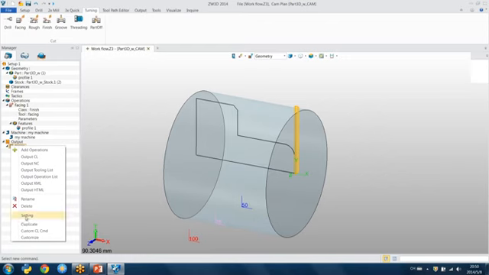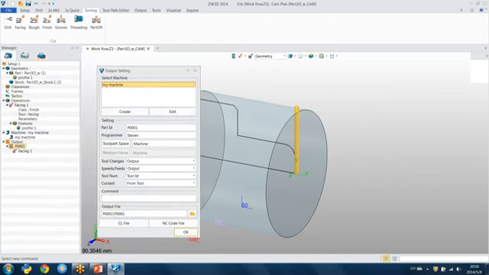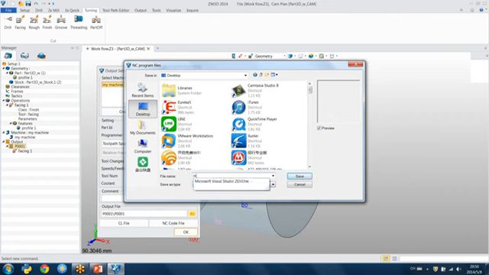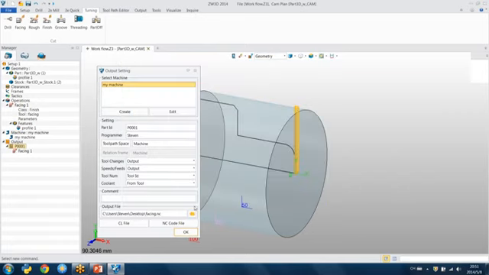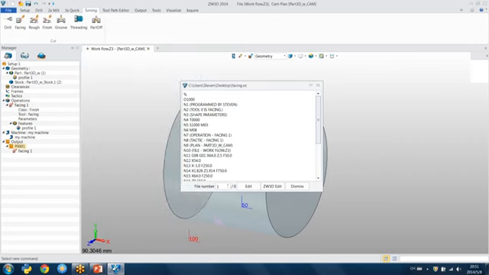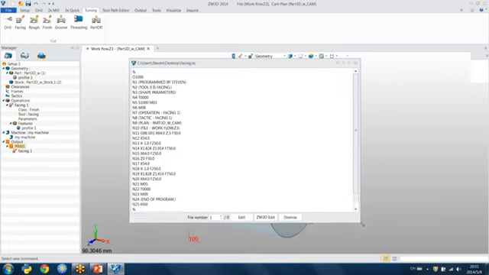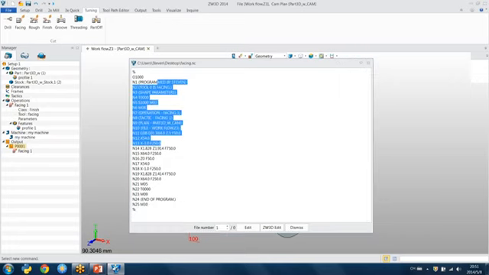So you can set it. We want to output the code for the face operation. I want to output the NC code on the desktop. Press OK. So you can find this is the part, and this is the NC code. You can send the NC code to the machine directly.